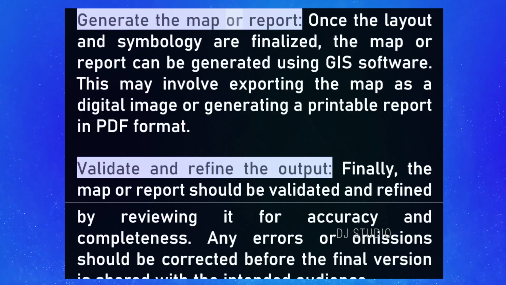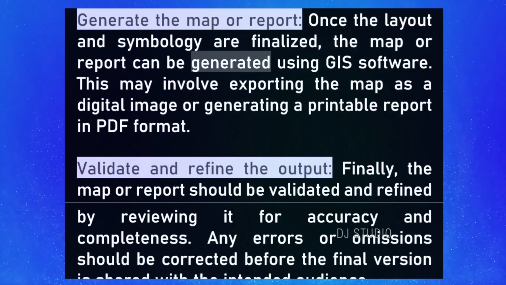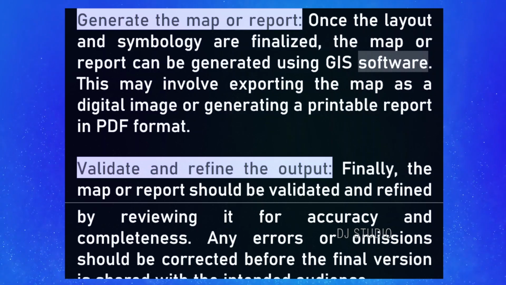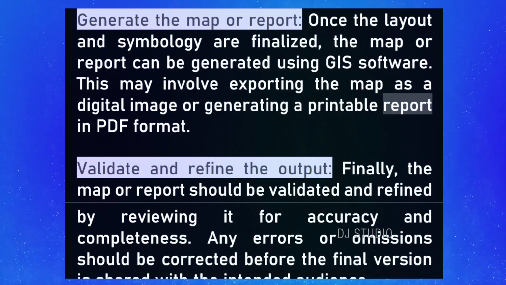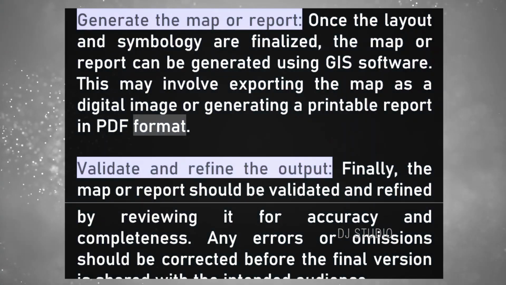Generate the map or report. Once the layout and symbology are finalized, the map or report can be generated using GIS software. This may involve exporting the map as a digital image or generating a printable report in PDF format.